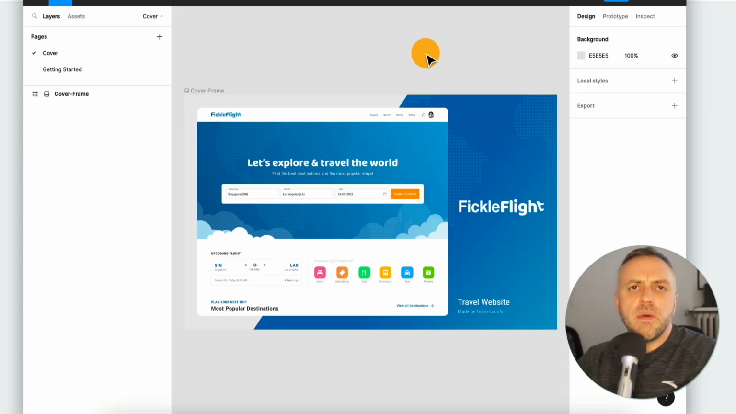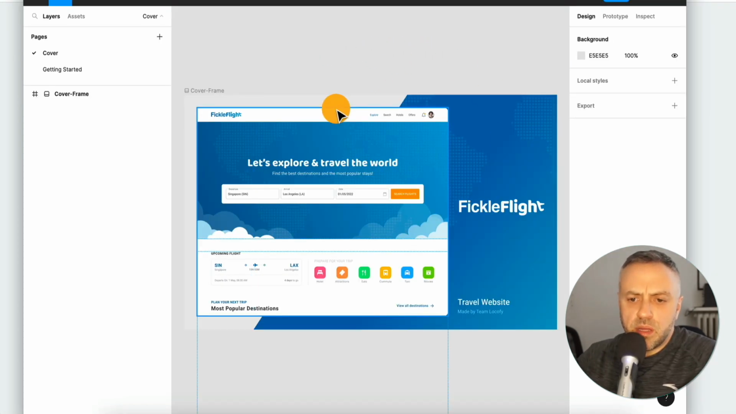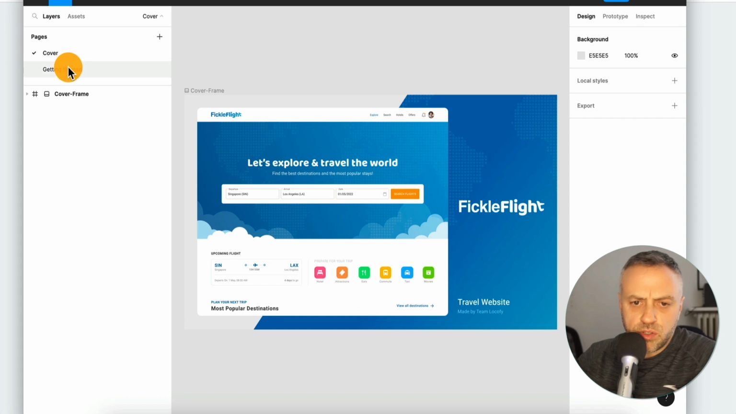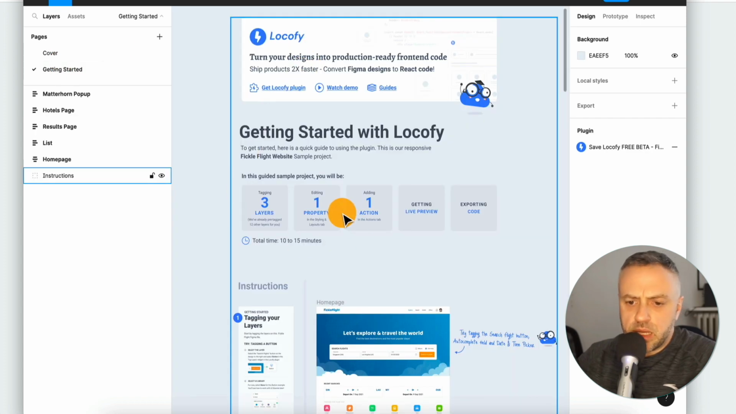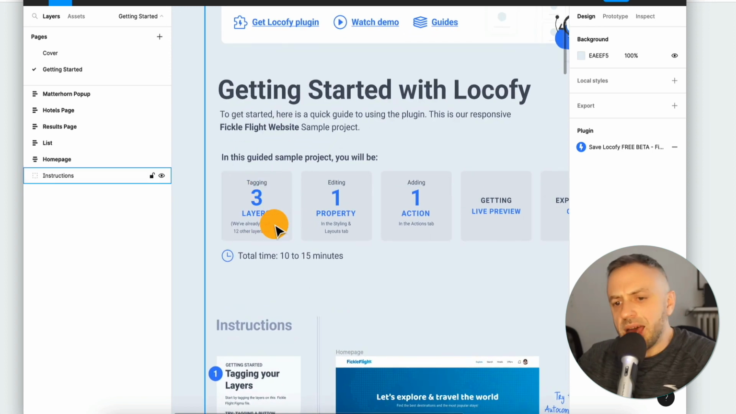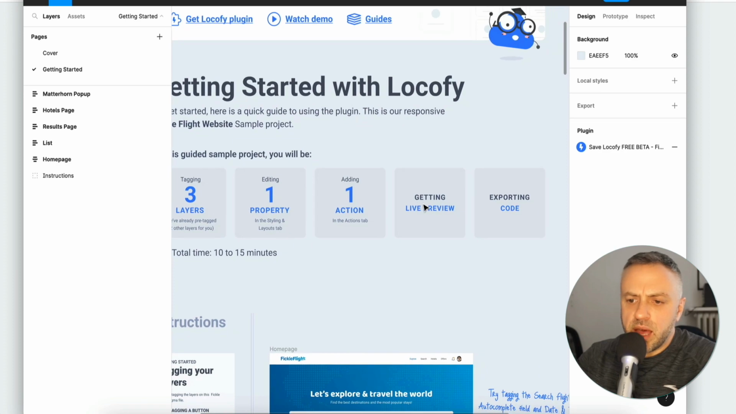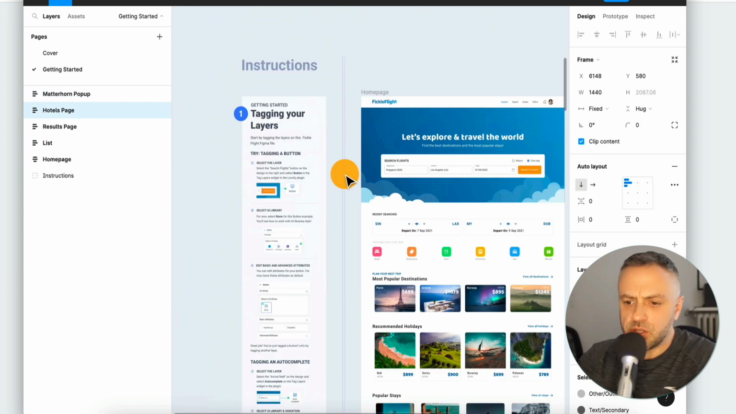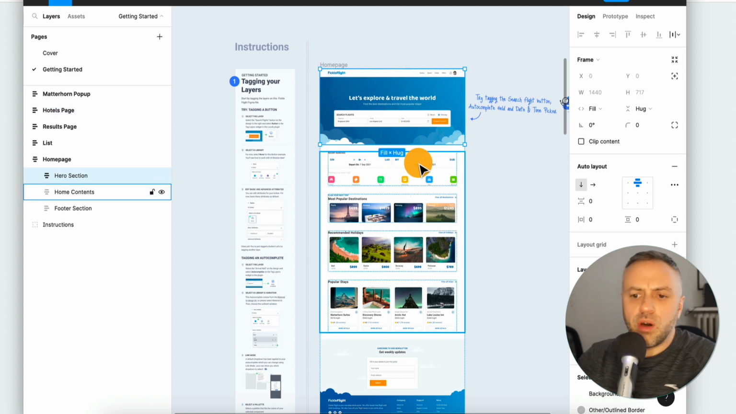And so now that I made a copy of this file, I open it up inside Figma. I can go into Getting Started, and I can read the instructions of how exactly this process works. So the first thing I need to do is tagging. So it says here, we already pre-tagged 12 other layers for you. I need to tag 3 layers. I need to edit 1 property, add 1 action, and then I can just export code. And here I have various pages. And so it wants me to do a lot of tagging.